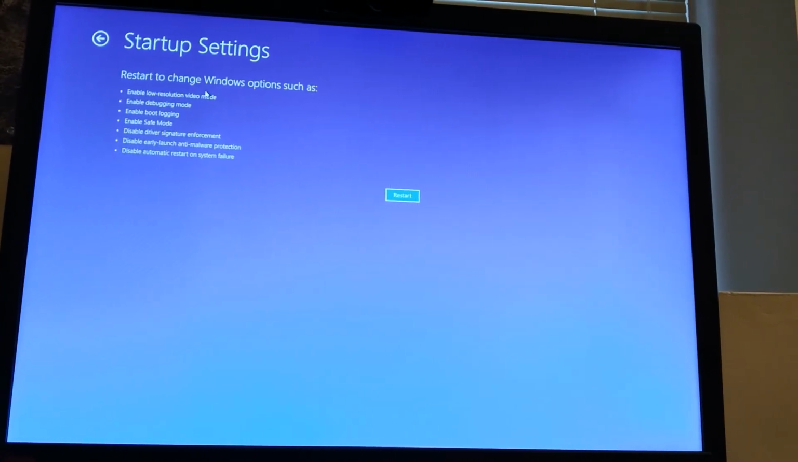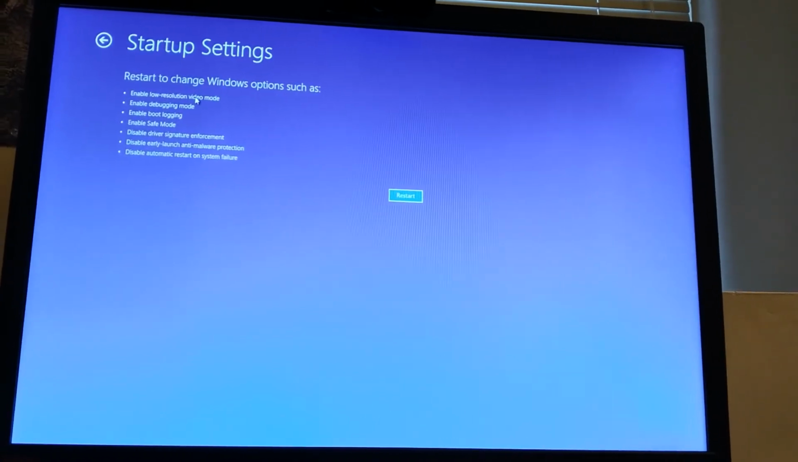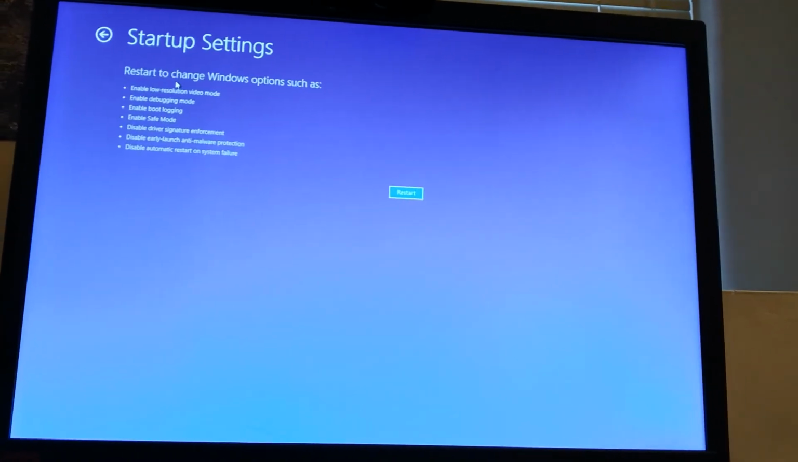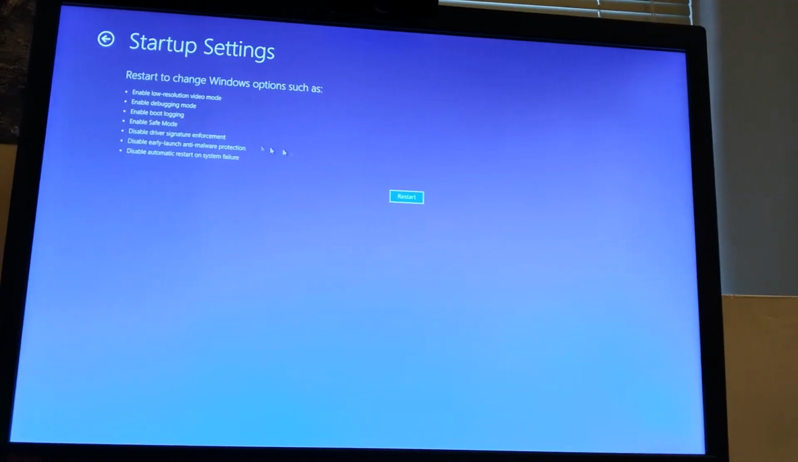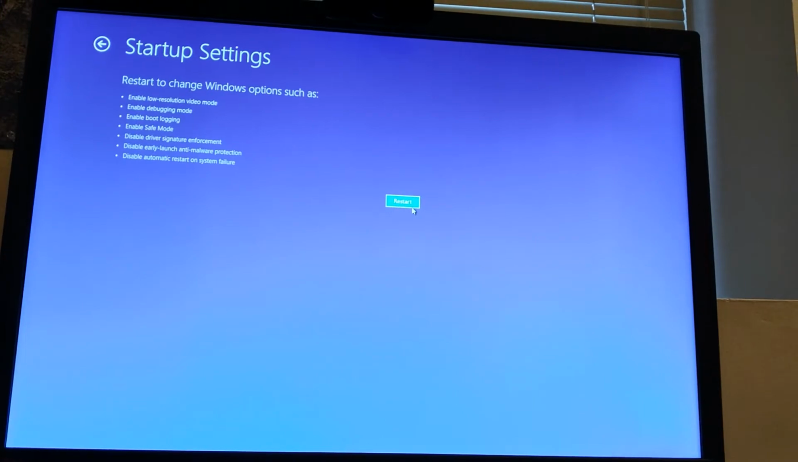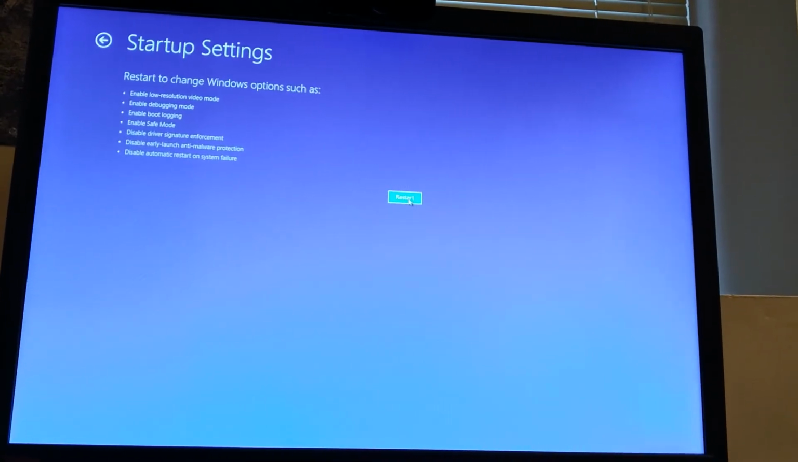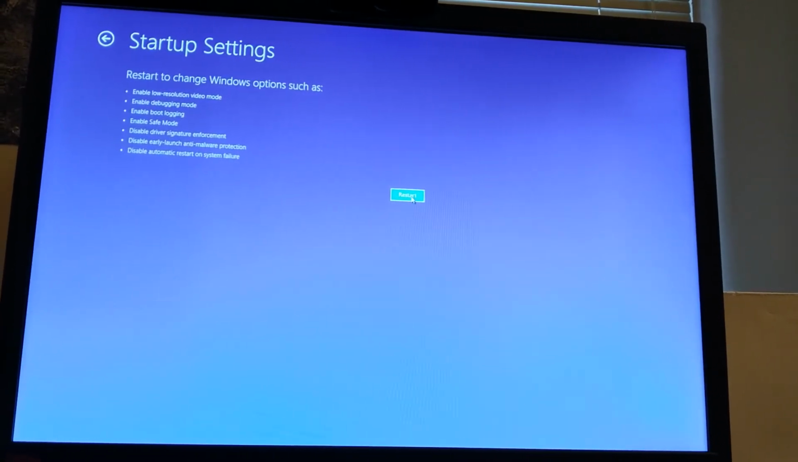This tells you what you can do at Startup Settings. And you can see that the fourth option is Safe Mode. So you'll hit Restart, and it won't let you do it right away, but click Restart now. Computer is restarting.